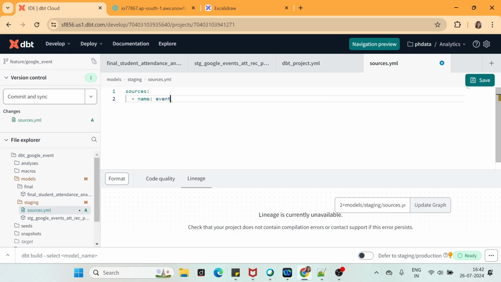Now I will be naming it event attendance. Please note that my schema name is attendance records, and I am naming the source as event attendance. It's totally up to you. You can name it the same as the schema name, or you can name it differently from the schema name. So it totally depends on the scenario.